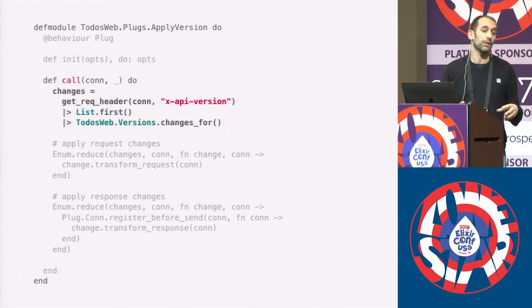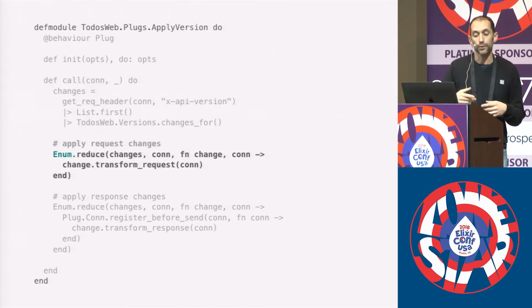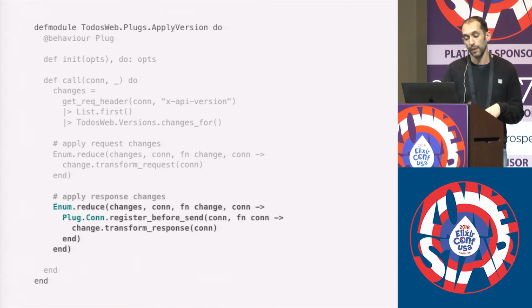So looking at that, just a naive implementation, we would get the version from the header and then get the collection of the changes that are necessary to get from the latest version to that version. And then we would apply all those changes to the request. So we're just enumerating over that collection of changes and applying the transform request. And then we do the same with the response changes, except instead of applying them, we're just registering the callbacks that'll be called on the response just before it goes out. And that's kind of the general implementation of the strategy.